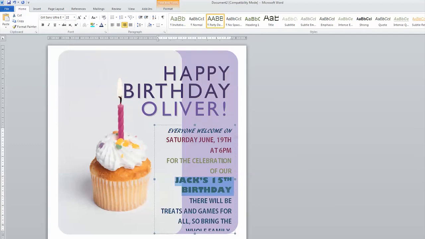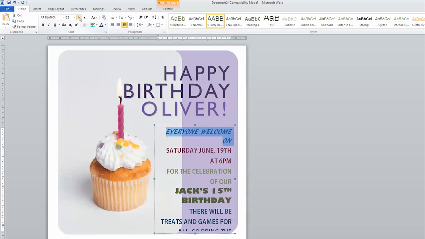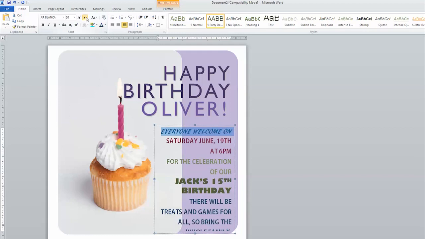Now I want to give emphasis to my top portion here, so everyone welcome on. So let's just click that one and click that. So select the first line, and again our font size here. So let's click that. Okay, I don't like the on hanging, so I'll just make it like that. There you go. Now because of the on here, I would like to make it a bit bigger.